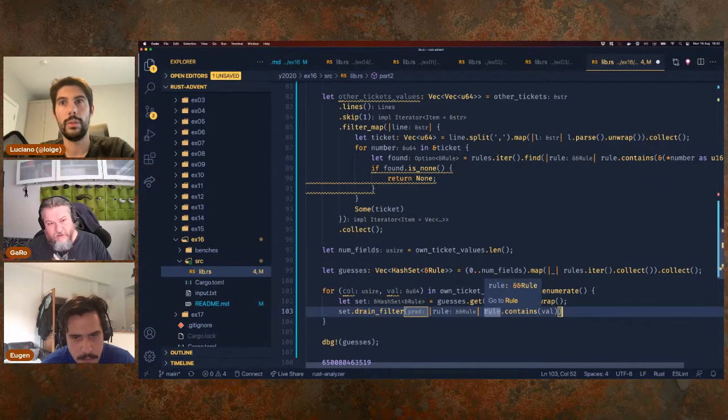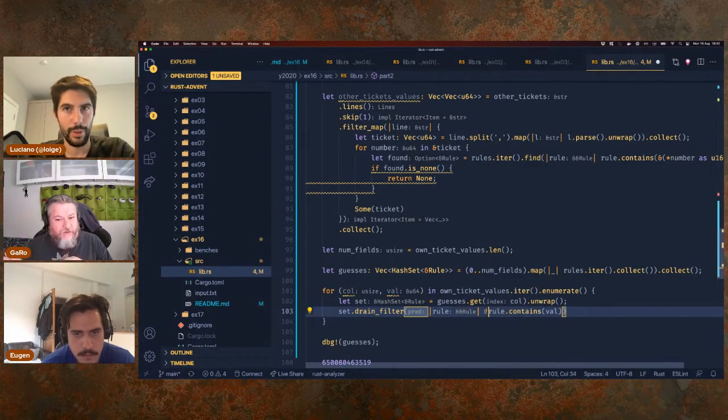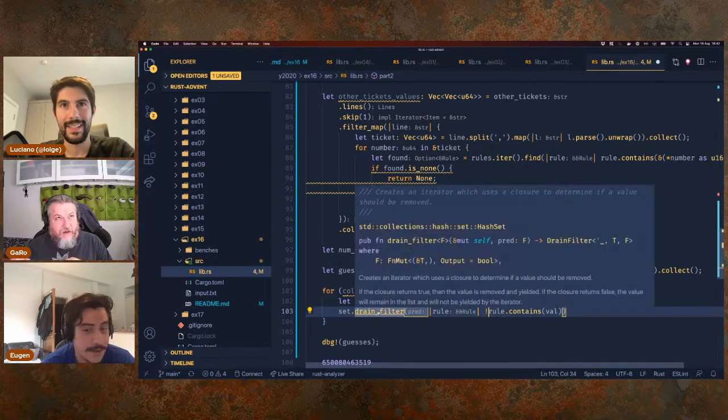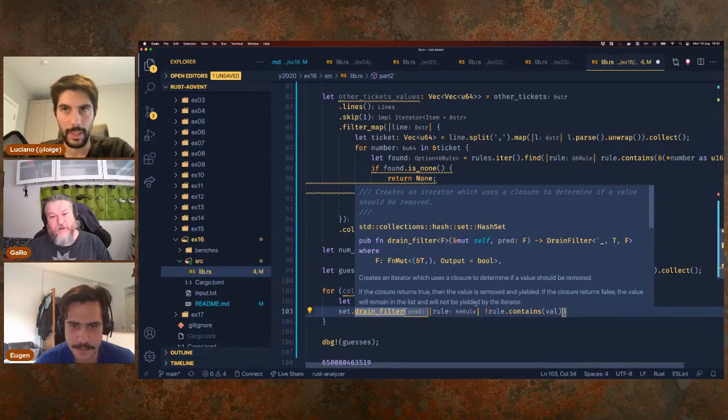So we want to keep it. We want to remove the rules that are not contained in the value. So it's not. Wait. Just run it. Yeah. If the closure returns true, then the value is removed. Then yes. Okay.